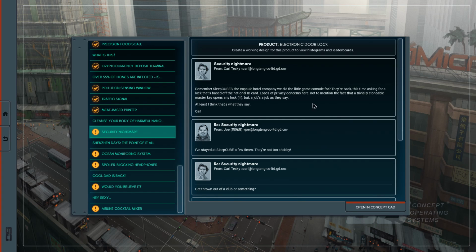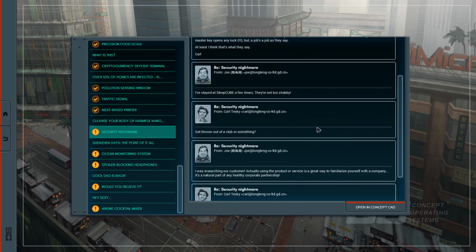But let's move on to the electronic door lock. So remember Sleep Cubes, the capsule hotel we did a little games console for? They're back, this time asking for a lock that's based off the national ID card. Uh-oh. Loads of privacy concerns here, and not to mention the fact that its trivially clonable master key opens up any lock. Bang, bang, bang. But a job's a job, as they say. At least I think that's what they say.